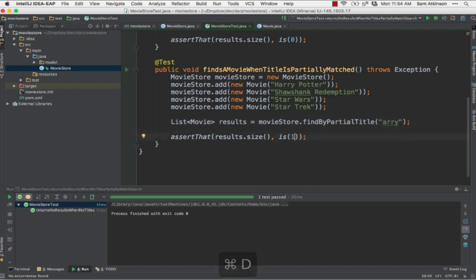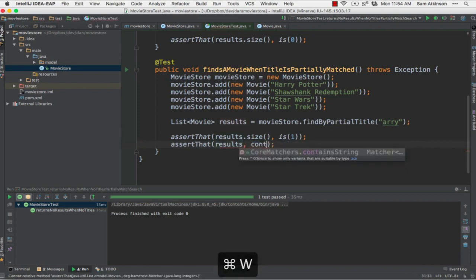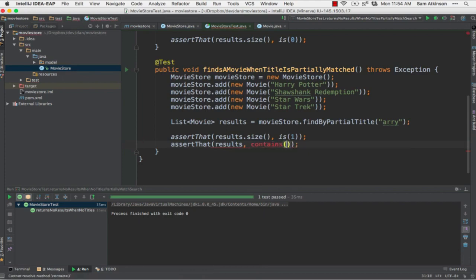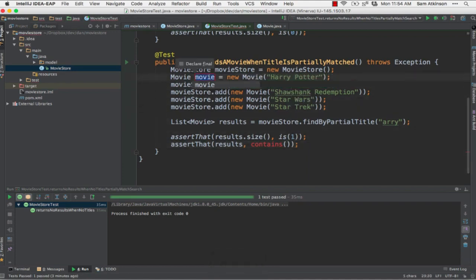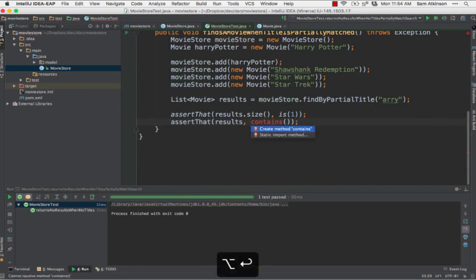And now, this is another area where I love Hamcrest. So results contains, and then we want to make sure the movie is Harry Potter. So let's extract this as a variable. Movie Harry Potter. So static import method.